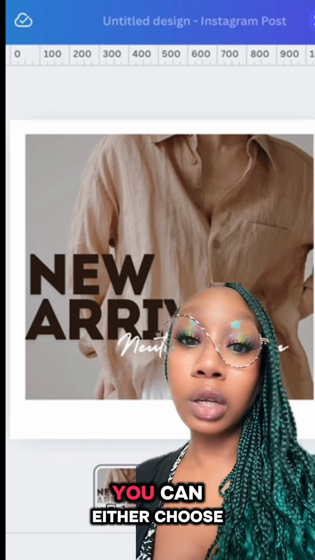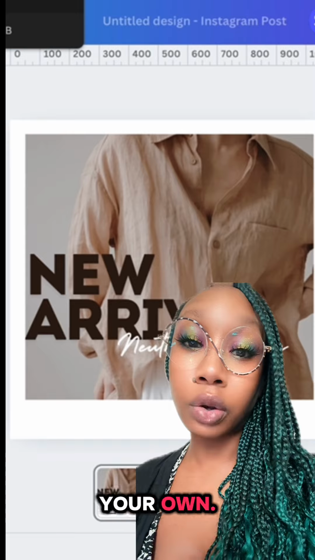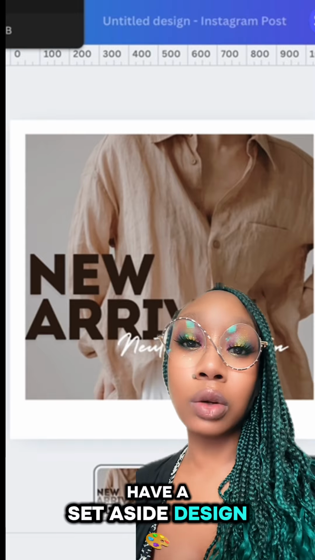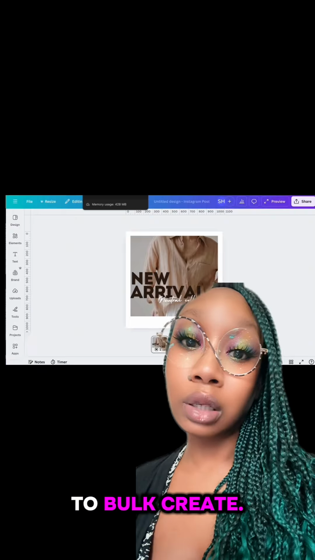Canva has a lot of templates. You can either choose one or you can just build one of your own, but you have to have a set aside design or template that you can use in order to bulk create. You'll see why later on.